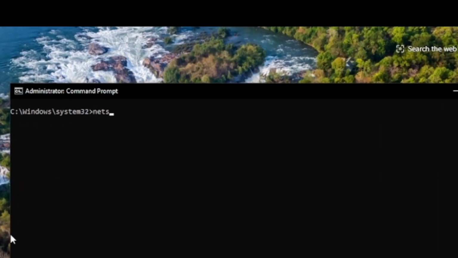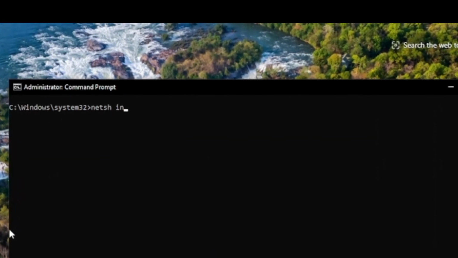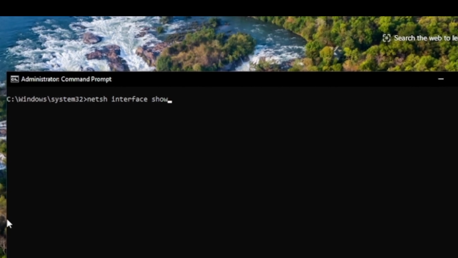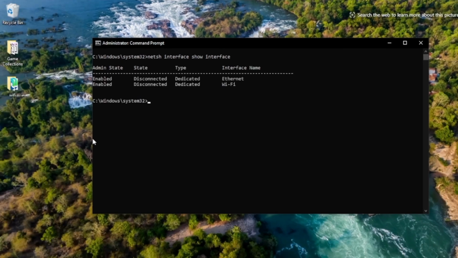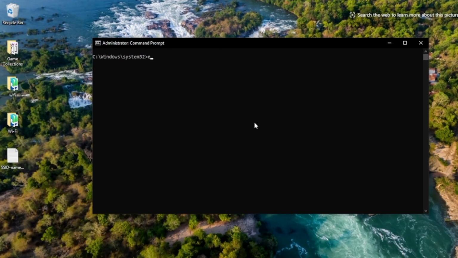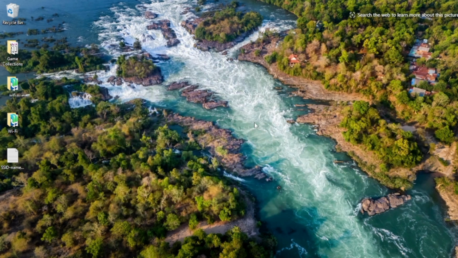Finally, let's check all network interfaces again to see their current status. Type NETSH interface show interface. As you can see, everything is good. That's a full NETSH walkthrough. Wi-Fi tricks, IP/DNS, adapter control, firewall, and troubleshooting.